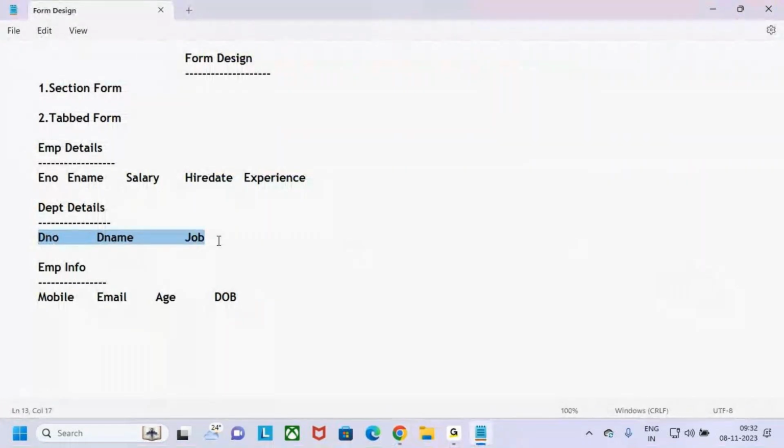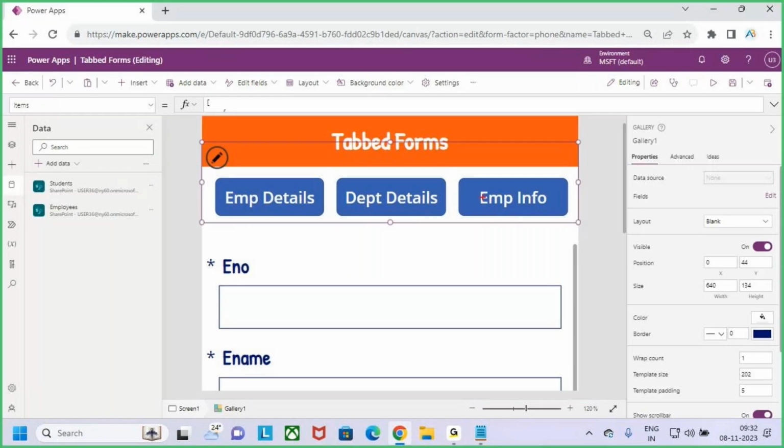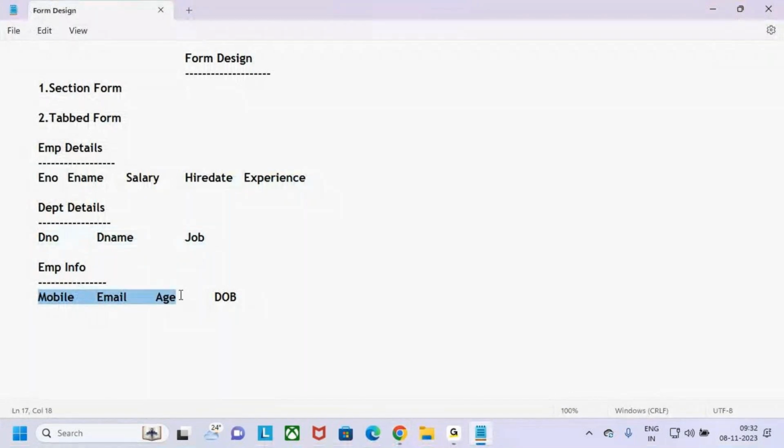These are the fields or data cards I want to display: department number, department name, and job. When I click on the EMP info, I need to display these fields or data cards: mobile number, email ID, age, date of birth. These are the fields I need to display there. Now how to perform it?